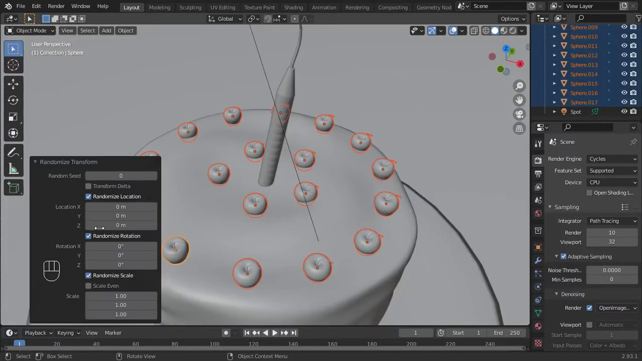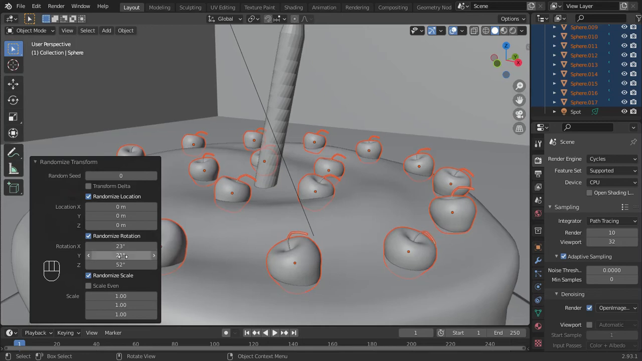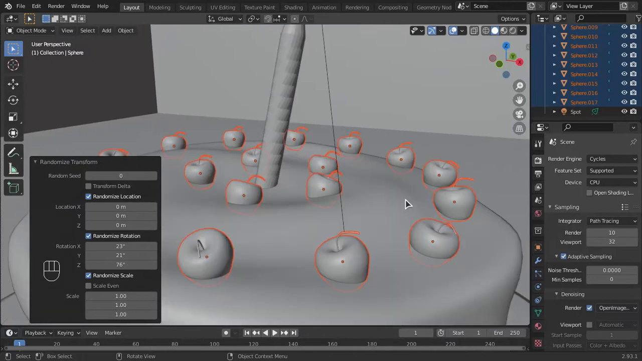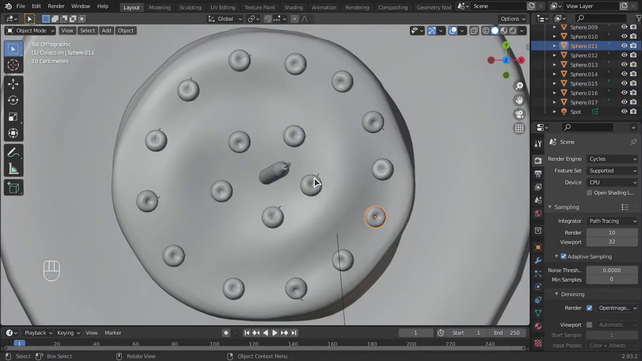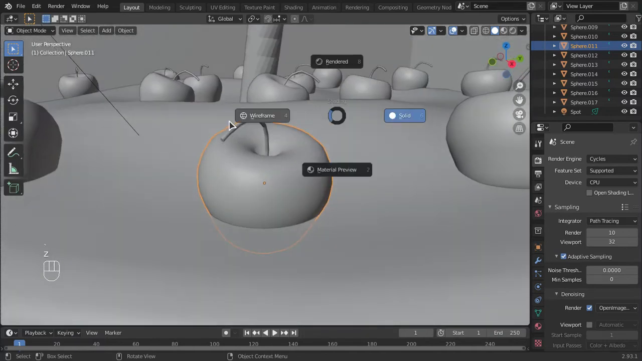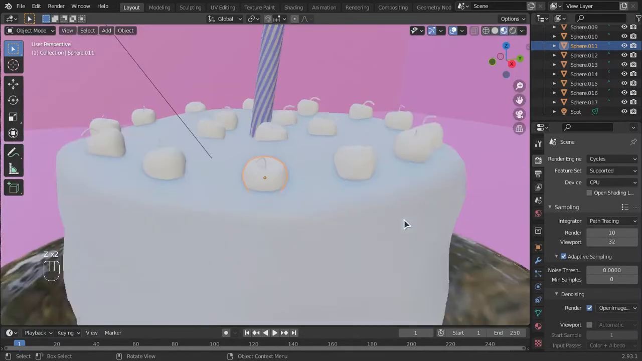Then I just randomized the transform so that it doesn't look like it has the same position, and randomized the rotation. And yeah, it looks amazing, to be honest. It looks random, that's the point. But there's one problem that I just encountered: I did not apply the material.